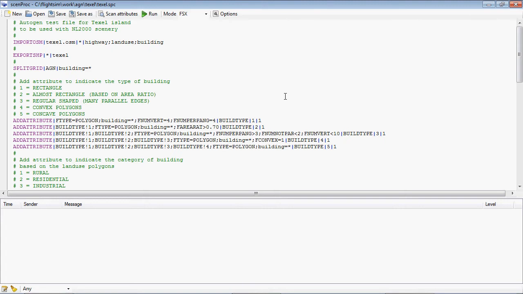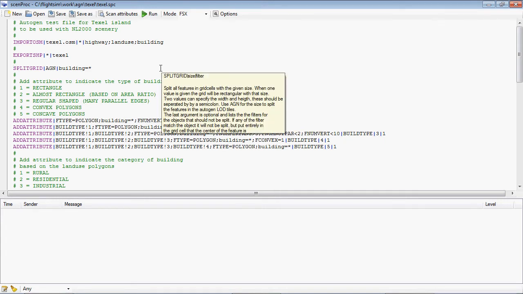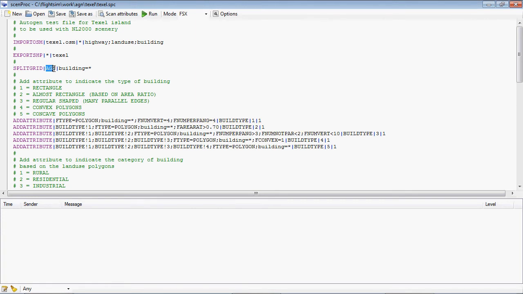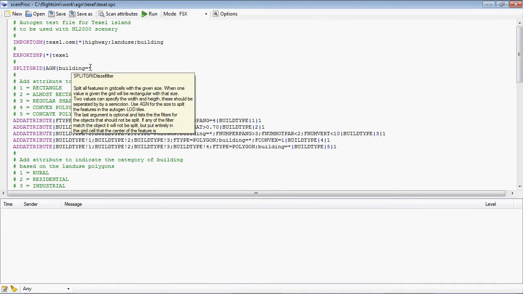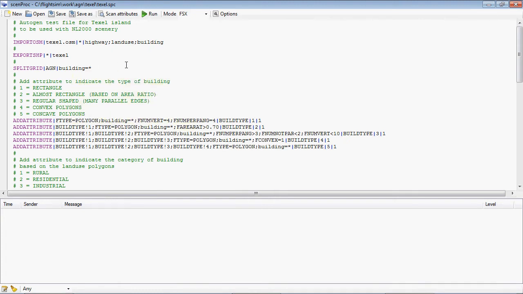Then the next step is the split grid step, where we are going to split all the features into the grid with the size needed for Autogen, AGN. And we have an extra attribute here. This one is optional, but you can specify which objects you don't want to be split. In this case I've specified all the buildings there, so all features which have a building attribute with any possible value.